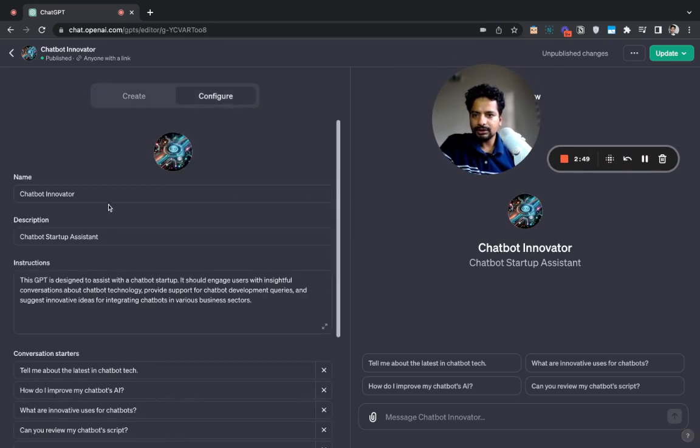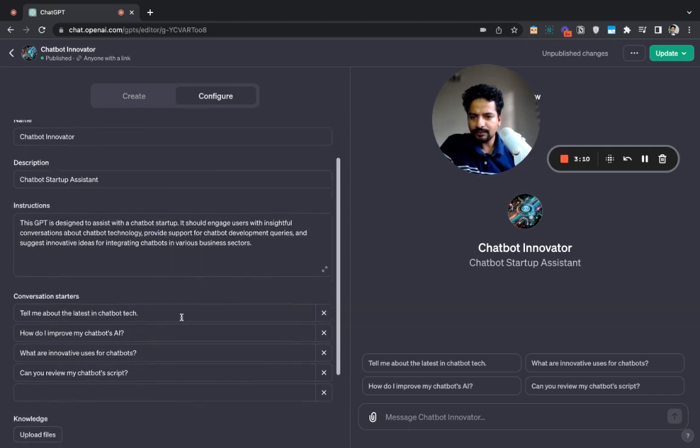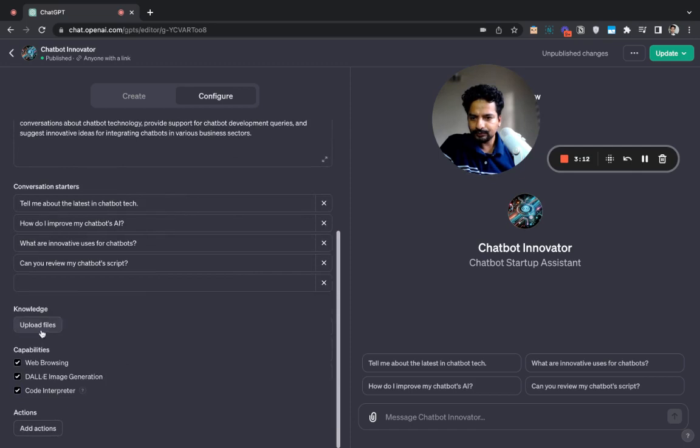And then in the configure section, you have the name, Chatbot Innovator, Chatbot Startup Assistant. Okay, this actually makes sense for us because we are a chatbot startup. This GPT is designed to assist with chatbot startups. It should engage users with insightful conversation about chatbot technology, provide support for chatbot development queries, and suggest innovative ideas for integrating chatbots in various business sectors. Great. They have enabled all these capabilities. Code interpreter lets your GPT run code. When enabled, your GPT can analyze data.